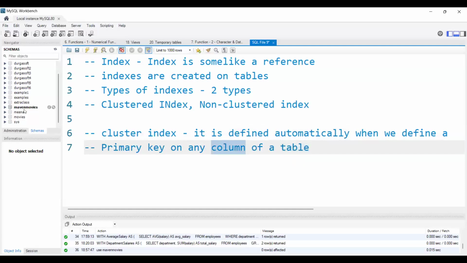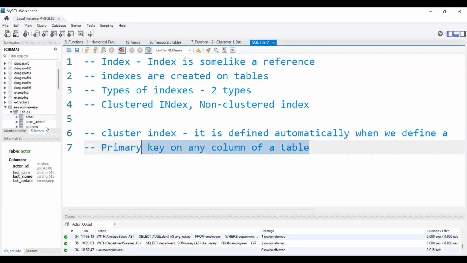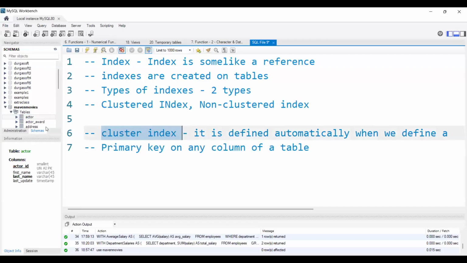Like if I talk about the actor table, actor id will be my primary key, right? Correct. So I can say I'm defining a primary key in the table, as well as defining a primary key on a column in the table. That is what I wrote here. Basically, whenever we define a primary key, a clustered index will be created automatically. We won't create it manually. SQL itself creates a clustered index whenever a primary key is created. Okay, this point is clear.